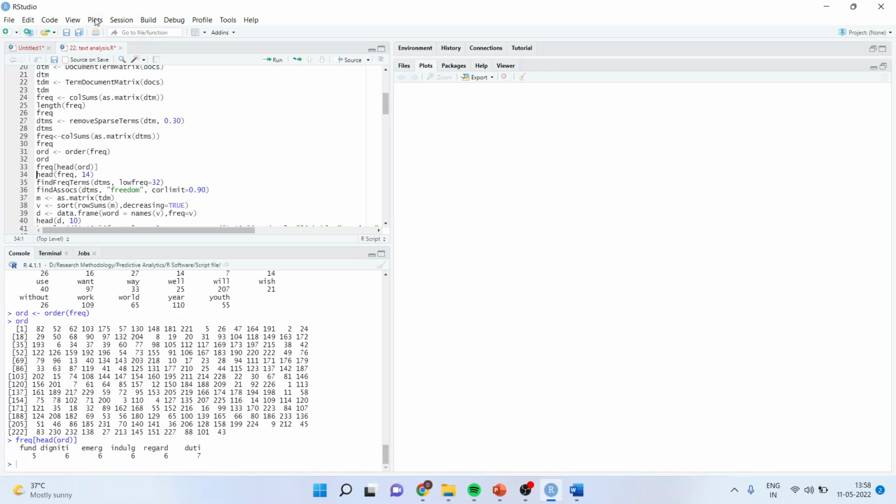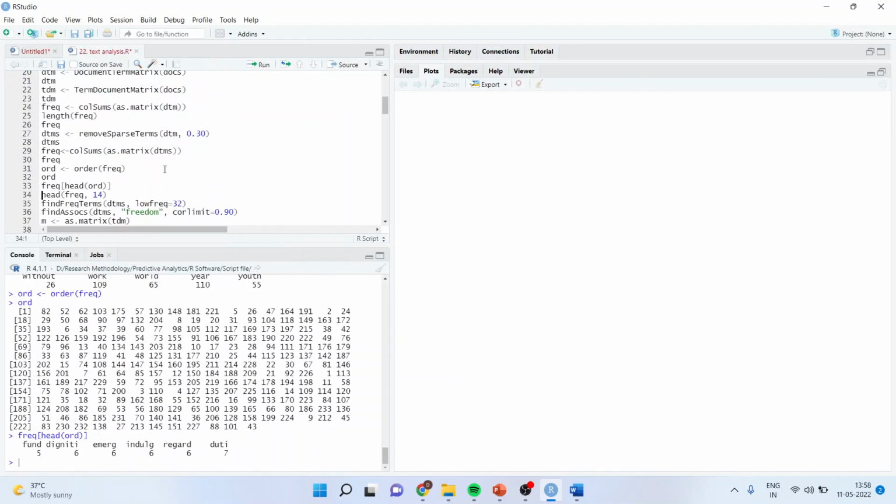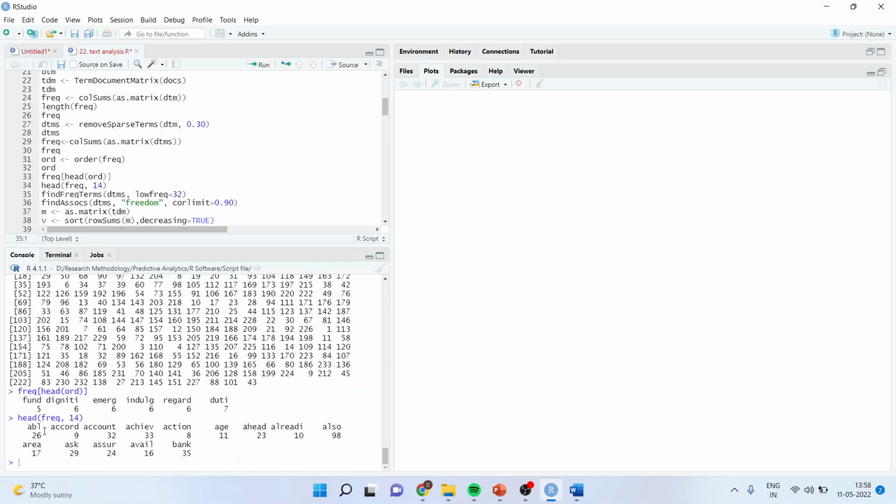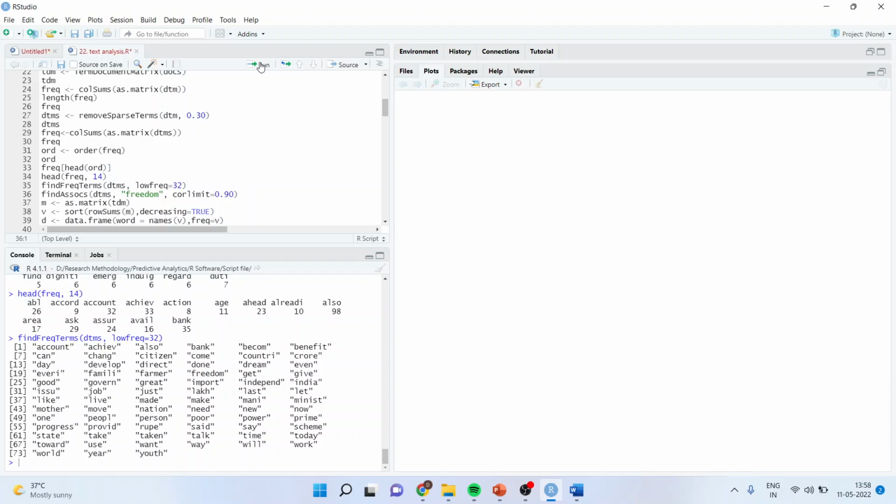Now I'm passing the command, that is head frequency 40. Give me the list of first 14 words. So head frequency 40, and you will get ABL, accord, account, achieve. Find frequent terms DTM, low frequency 32. If I run this command, see what I get.